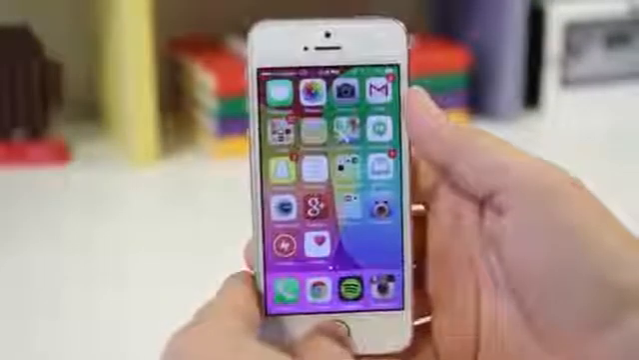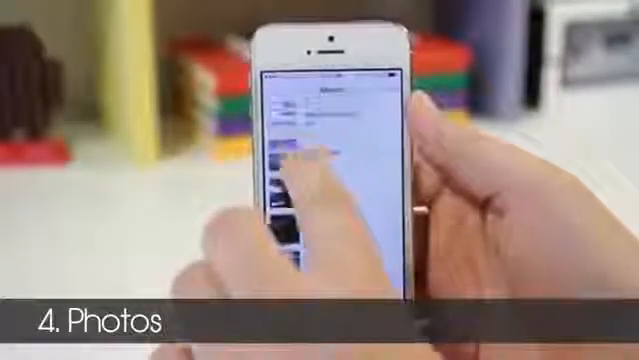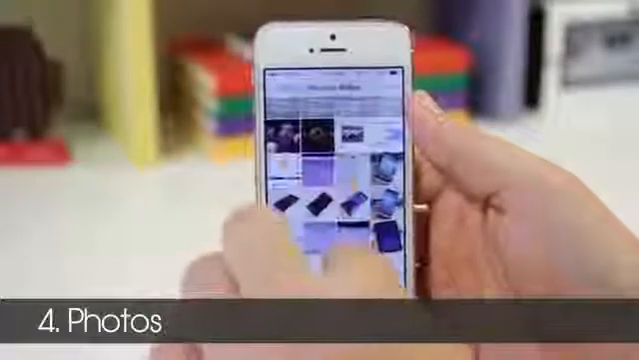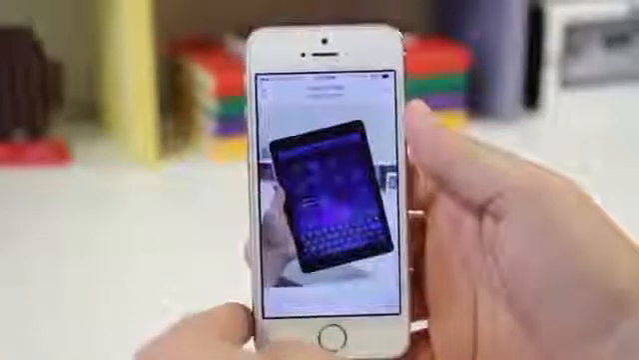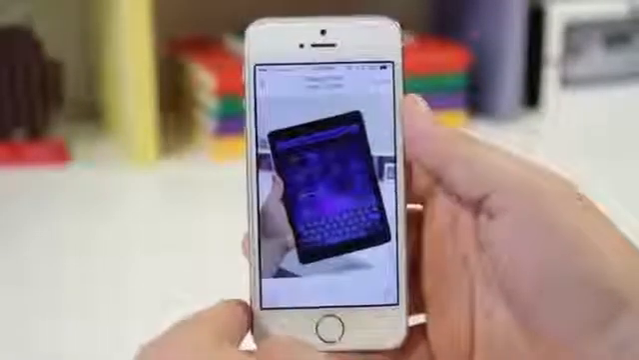Next up, we're going to hop into the Photos app. So if we go ahead into Photos, and we have Recent Activity, I'm just going to open up this photo right here of my iPad running iOS 8, and we have a couple of new options.